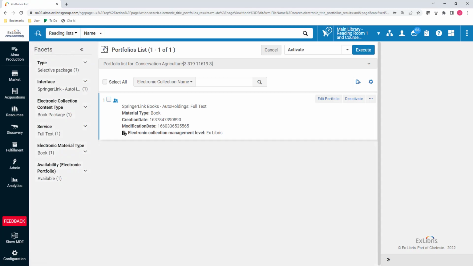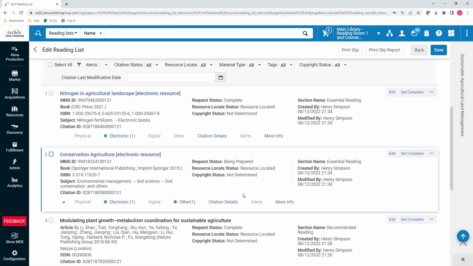This new option gives you much more flexibility to configure exactly the type of electronic resources that you need to review, helping you streamline your processing workflows.